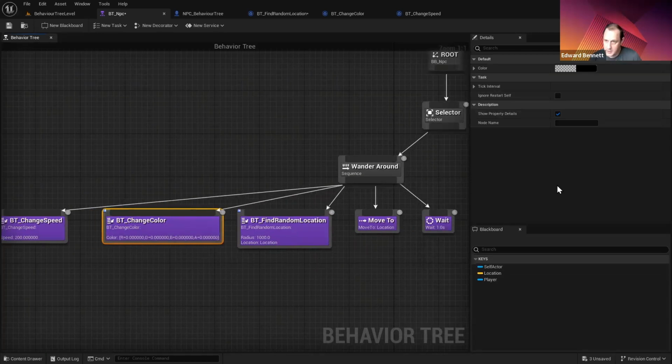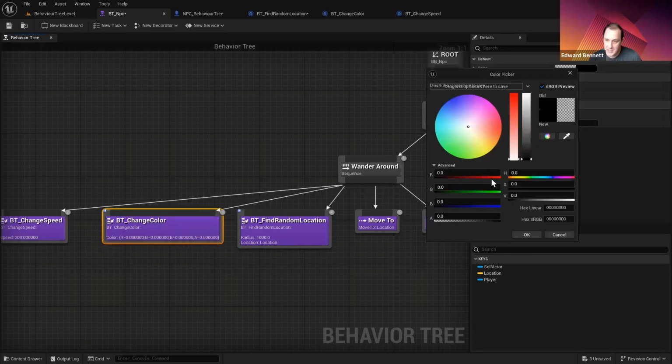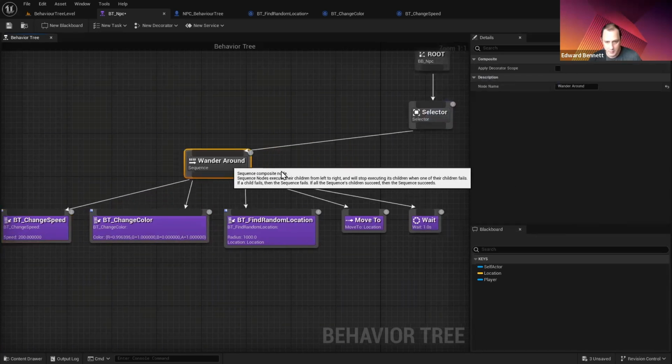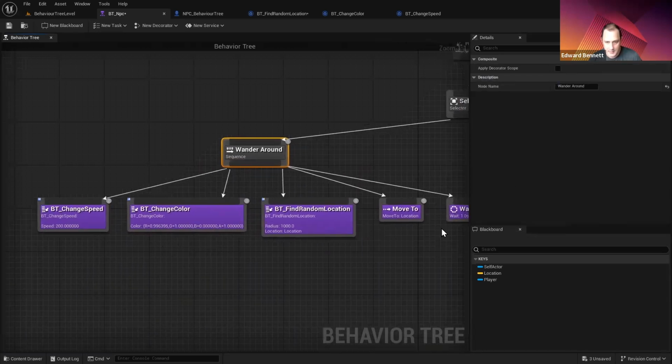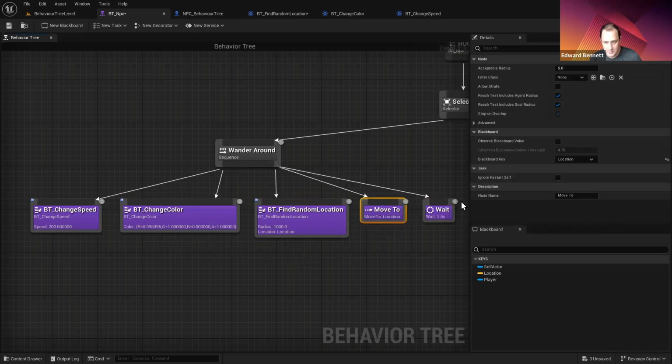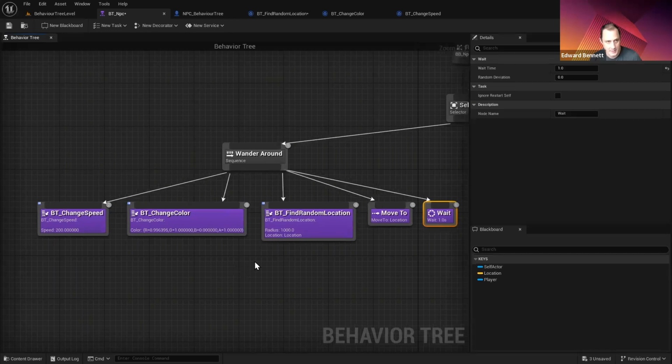Now, in change color, I'm going to go with yellow. So I'm going to change the color to yellow. So now our wander around looks like this. We change the speed to 200, and then we change the color to yellow. Find a random location, move to that random location, and wait for 1 second.